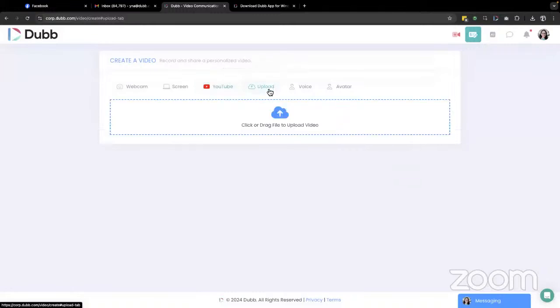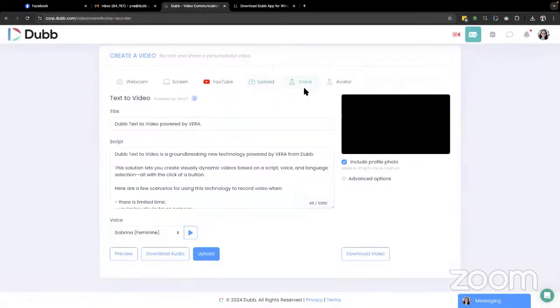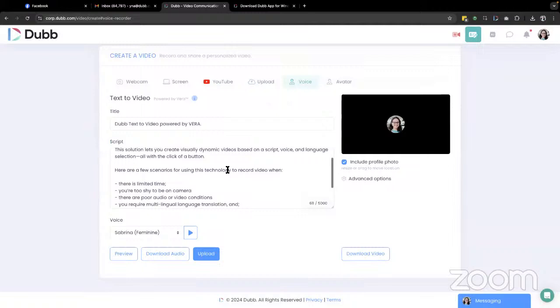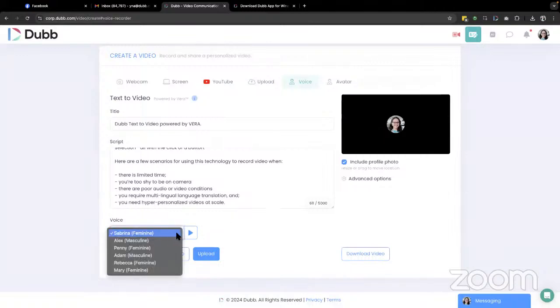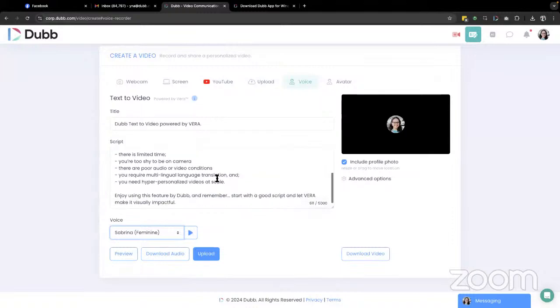Next is the upload button, where you can upload your video files, MOV files, MP4 files. Next is the text to video. This is for if you have very limited time to create the video, or you're too shy to be on camera, and you just want to put something out there. This might be your tool, because you could change the voice, and it's gonna have this waveform in the preview. So it's a pretty good start for a video or just content.